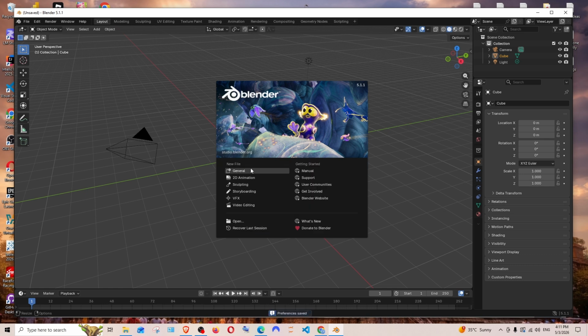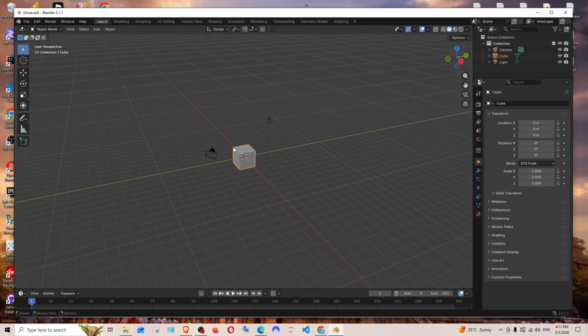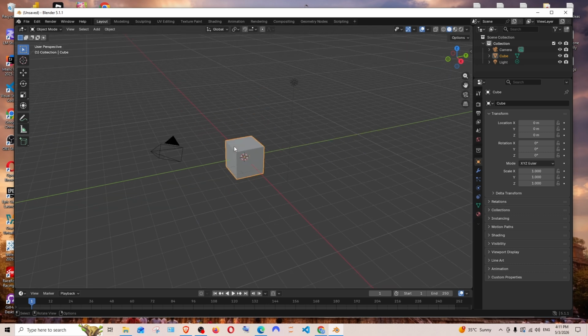And here we are having so many options. One is the general new file, 2D animation, sculpting, storyboarding, VFX, video editing. We have so many use cases. I will just go with the general one and we'll be having the famous 3D cube.